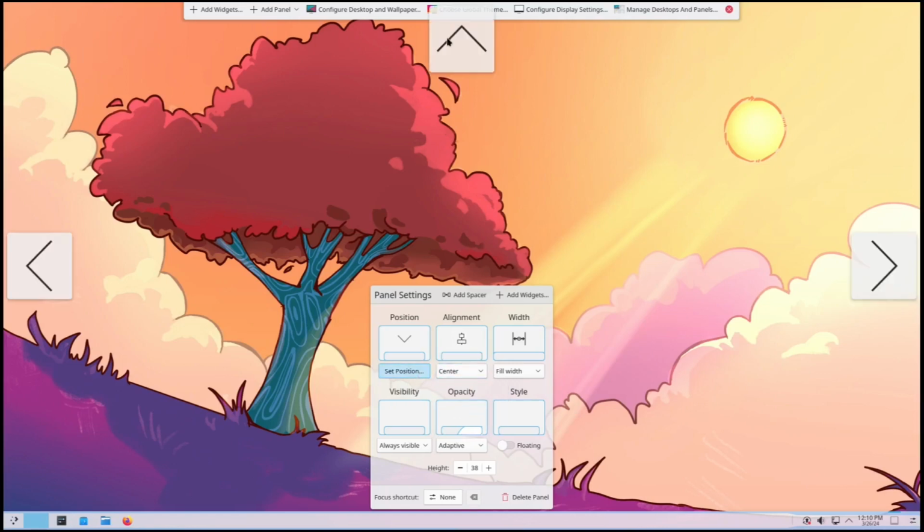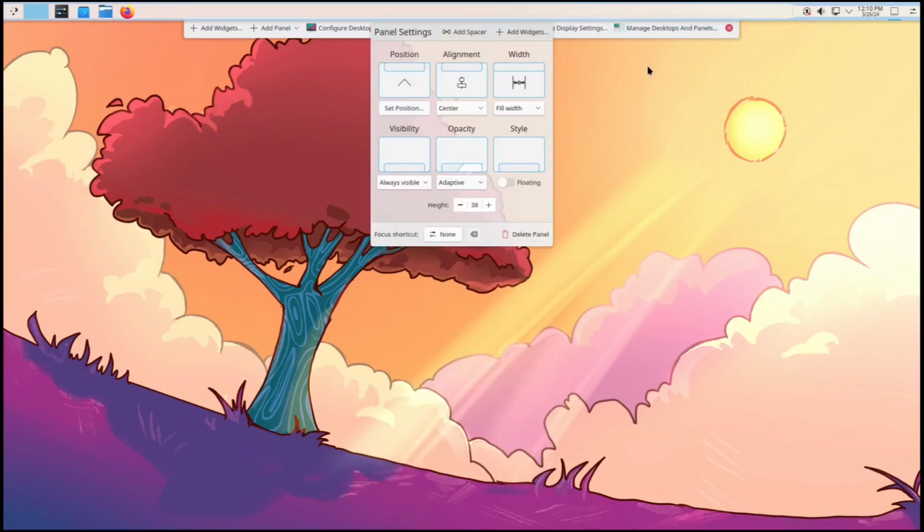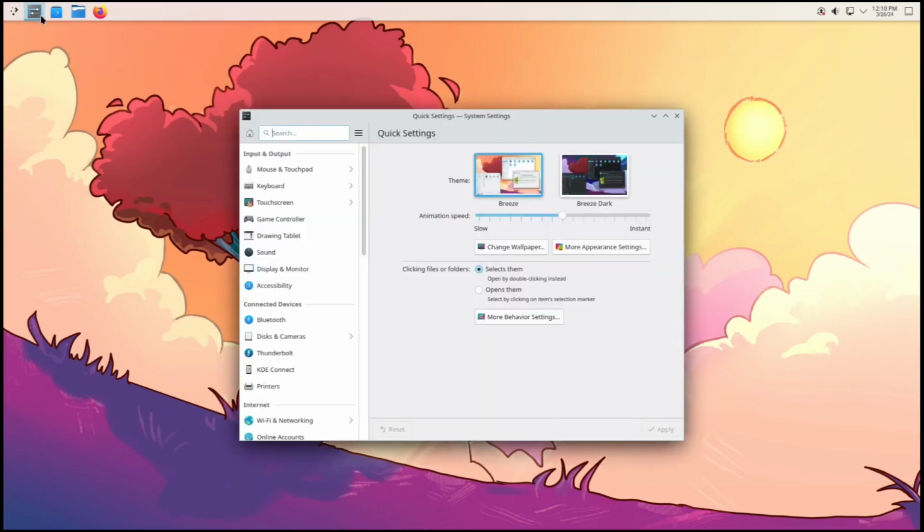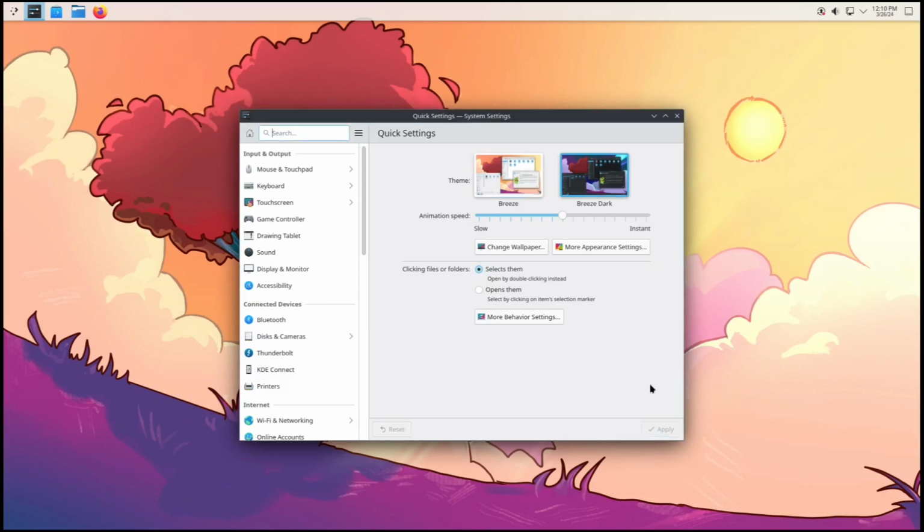Alignment, center, left, right, set position. And then once you click that, you'll see these arrows pop up, and then you can decide where you want your panel to go. So if I click up on the top arrow, of course it jumps over there to the top. Let's jump into the settings. First of all, let's change it to Breeze Dark. It just looks so much better.